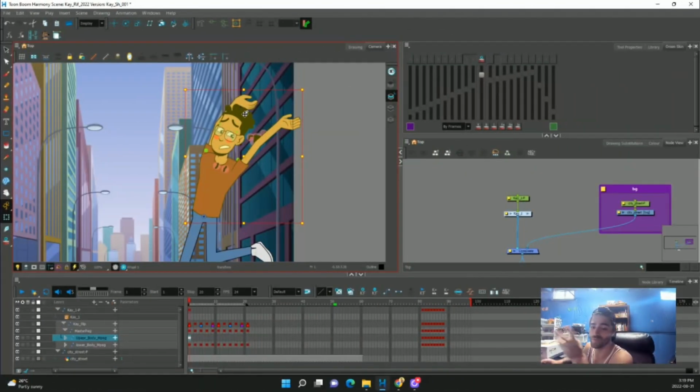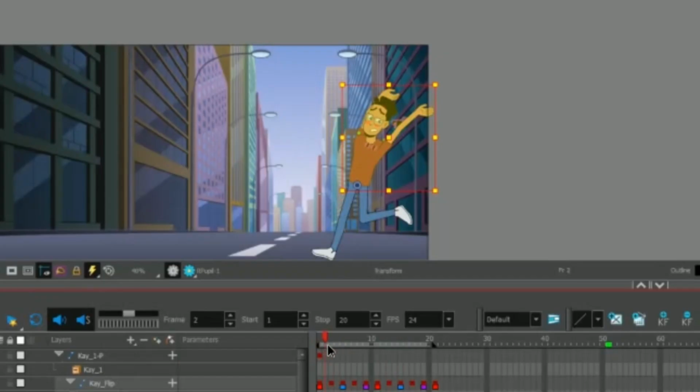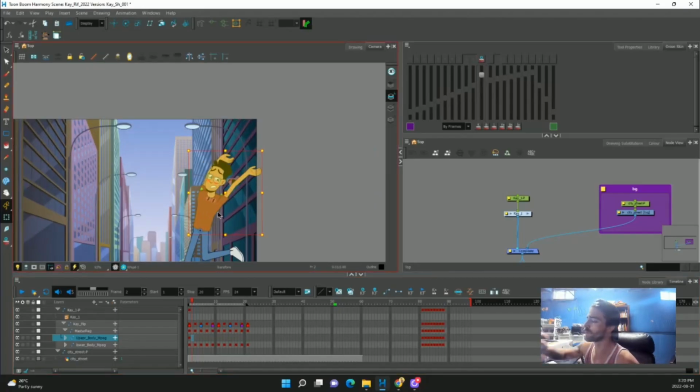Our main pose is blocked in. If we play through, right, he's looking pretty scared, right? His arms are back, his eyebrows are up, but he's looking pretty stiff. So we can go in now and add a little bit of rocking with the arms, some leaning with the head, right, to kind of loosen this guy up just a little bit.